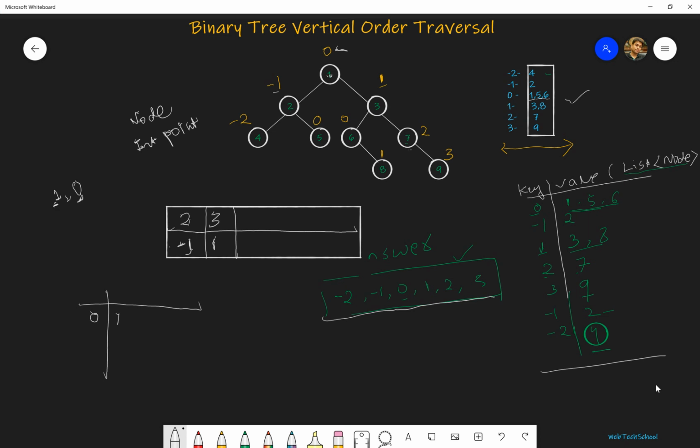Okay, now we'll take out node 2, with the value -1. In the hash table, we'll check with this key: do we have any entry? We don't have any entry. So we'll simply add a key -1 in the hash table, and against -1 we'll add 2.